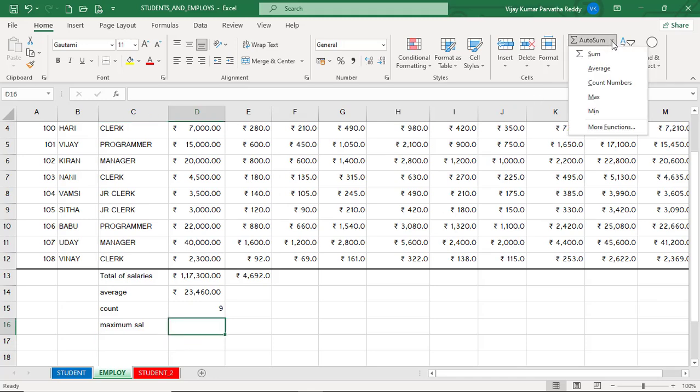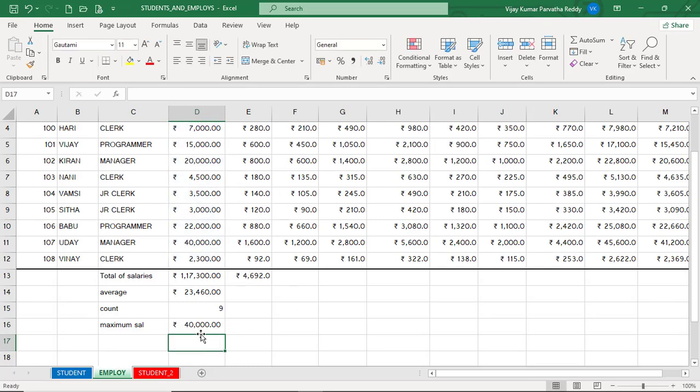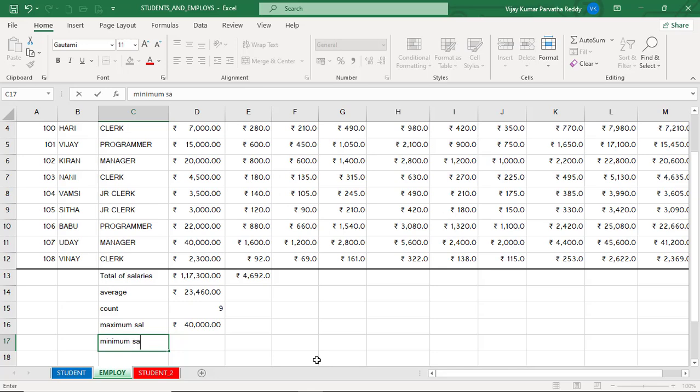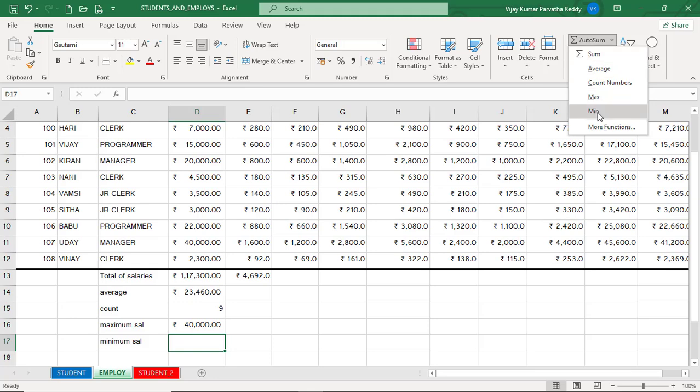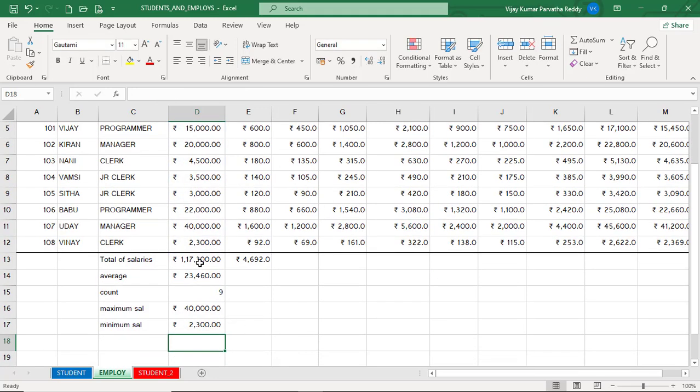and use the auto sum option and use maximum. So now drag up to this, press enter. And if you want the minimum salary, click here and apply the minimum, drag and press enter. So like this, initially we will use these 5 functions.